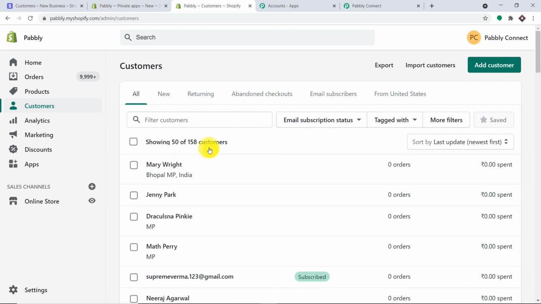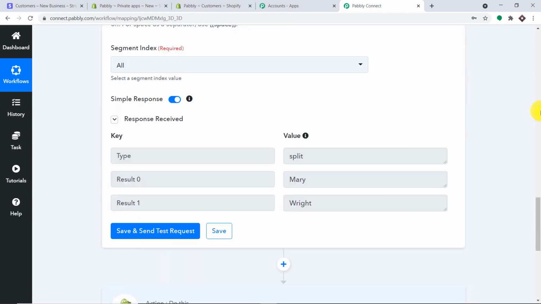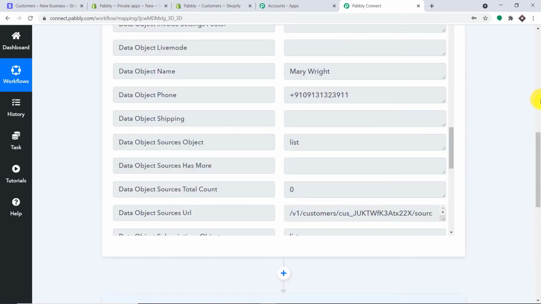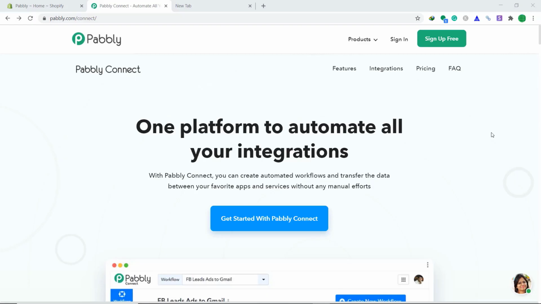Now before you leave, let me explain you the whole mechanism in a nutshell. Here I'm going to minimize this action window, and minimize the trigger window. So this is the whole process in a nutshell. First you integrated Stripe to Pabbly Connect, then you used the text formatter to split the full name into the first name and the last name, and then you created a customer in Shopify. Now there is a perfect flow of data between Stripe and Shopify.